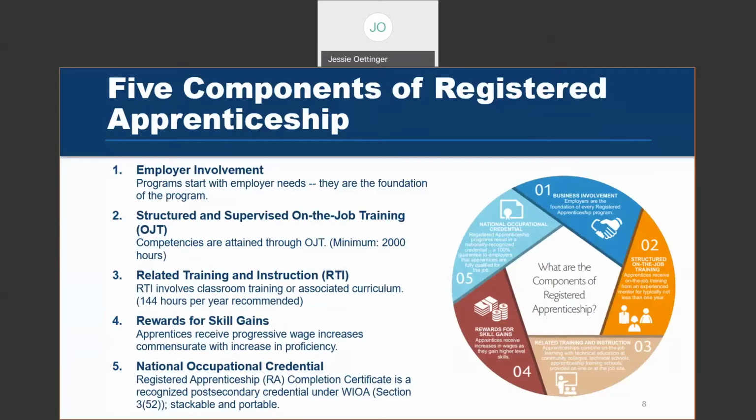Every registered apprenticeship program includes structured and supervised on-the-job training, or OJT. Companies hire apprentices and provide hands-on training from an experienced mentor. This training is developed by mapping the skills, knowledge, and abilities the apprentice must learn over the course of a program to be fully proficient at the job. In order to successfully complete a registered apprenticeship program, apprentices must master a core set of competencies and document, through testing and observation, that they can perform certain tasks and have mastered specific competencies.